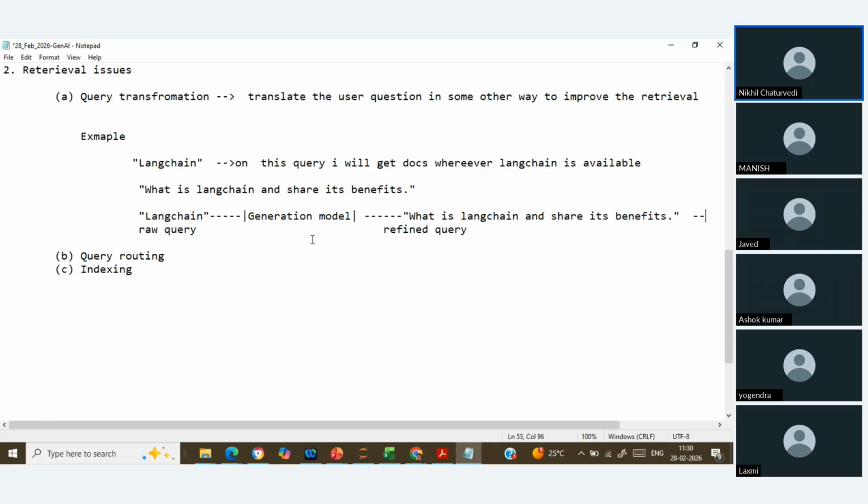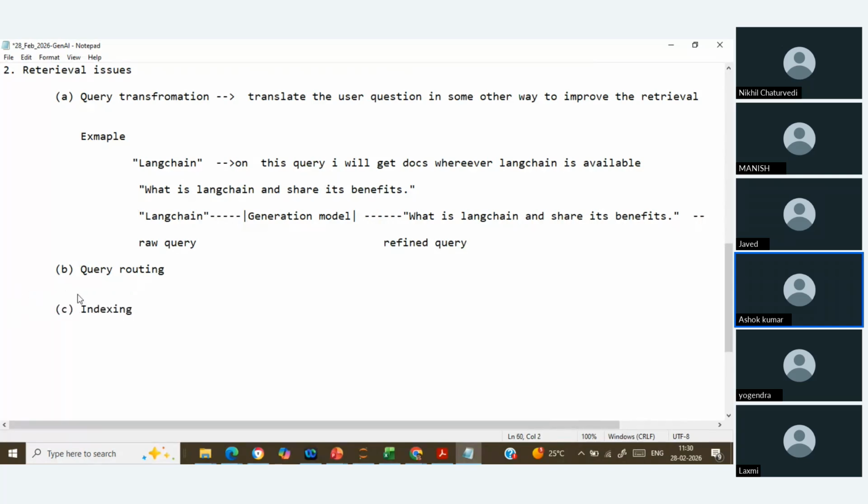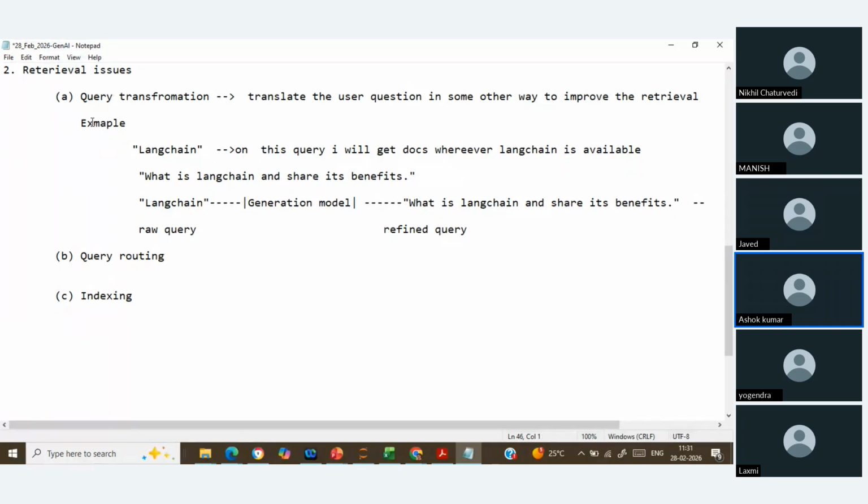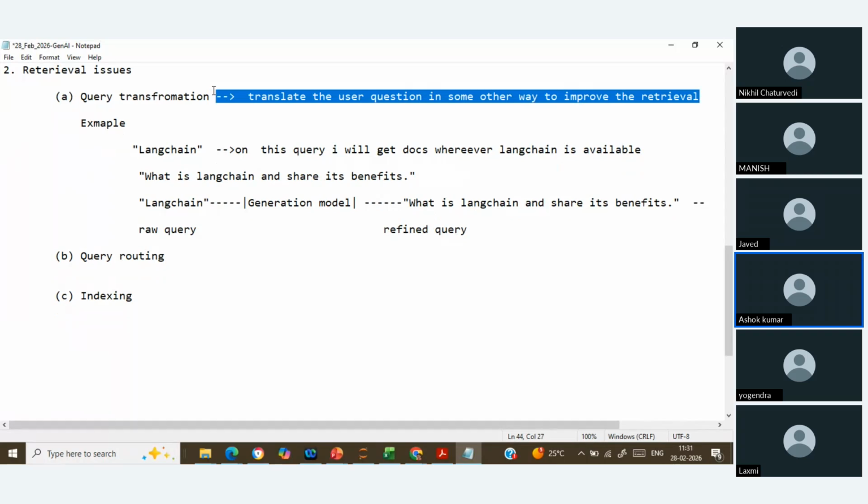Does the generation model also work based on a distance pattern or something? Yeah, that we will see, no need to worry. I will explain once we have the practical session on this. Today we are going through the theory part only on these particular things. Correct?